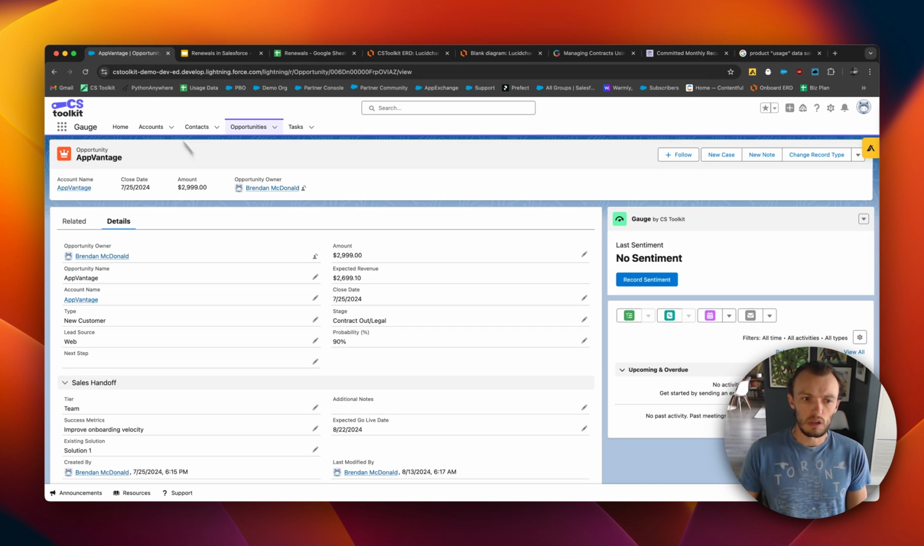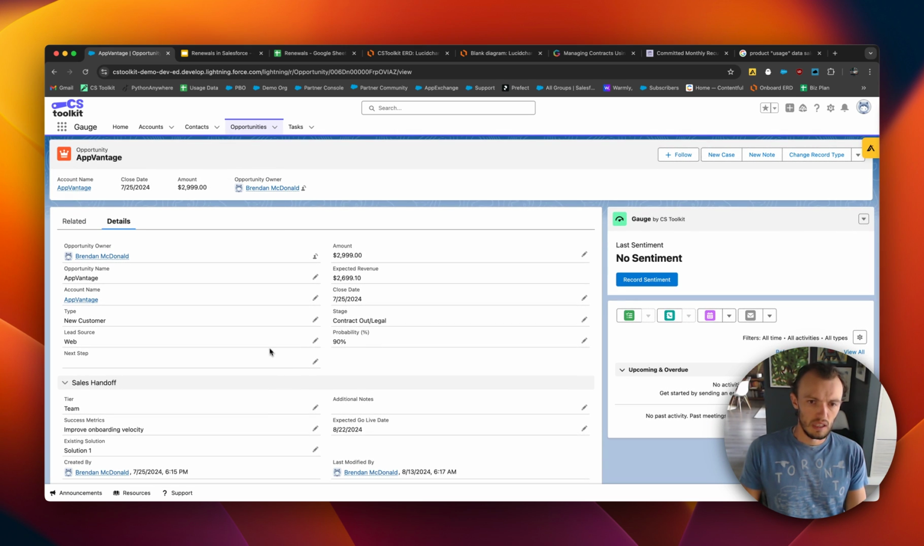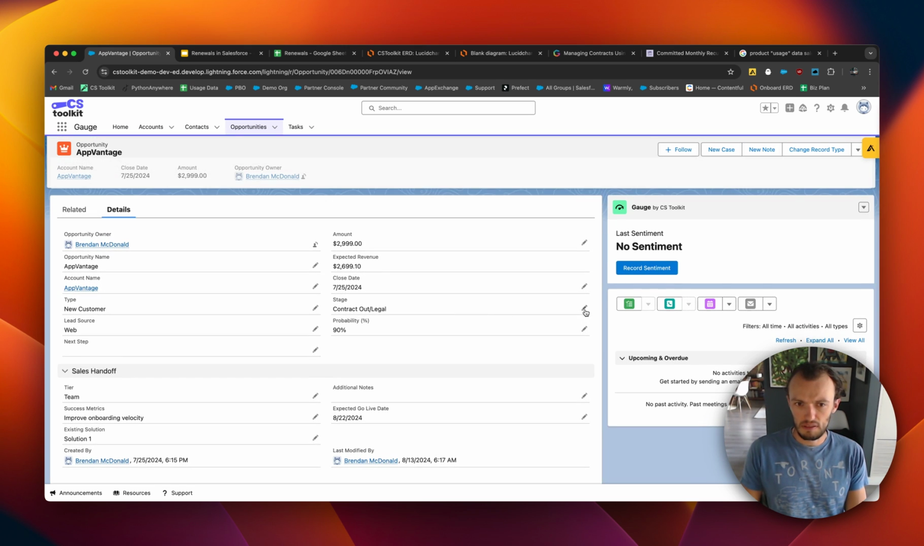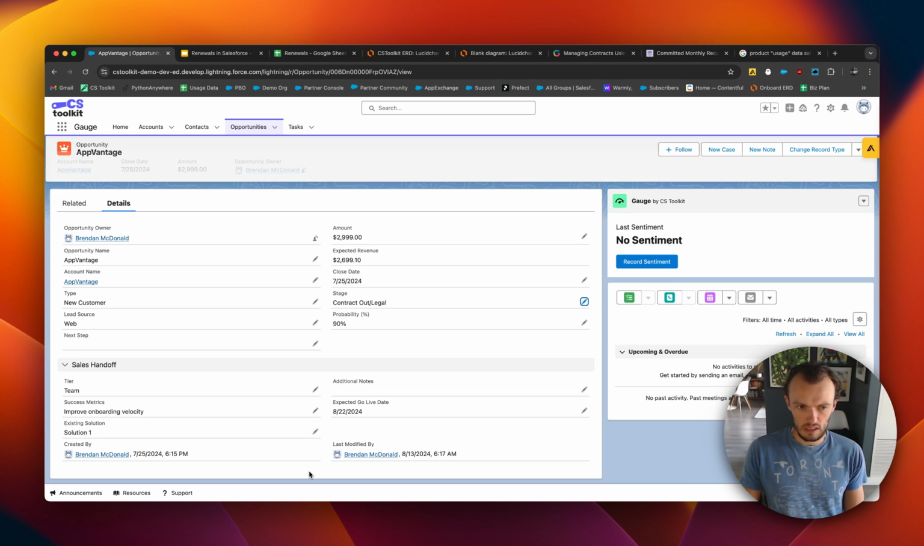The reason for creating a separate record type is because there's a number of fields that you don't necessarily need on the layout of an opportunity, and it is preferable if you just create a different record type. The other reason would be if you don't want to use all the same stages within your renewal process, you can also take some of these out as well and associate it with a different record type.